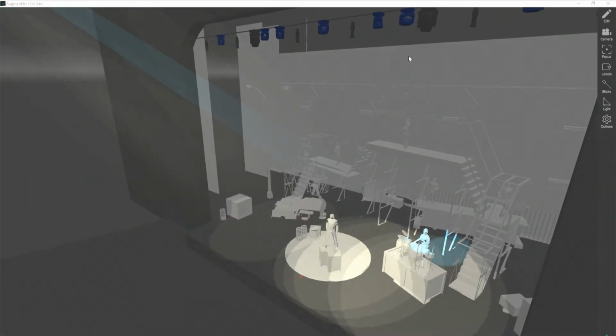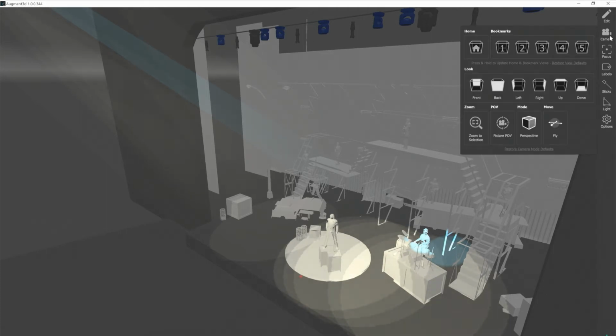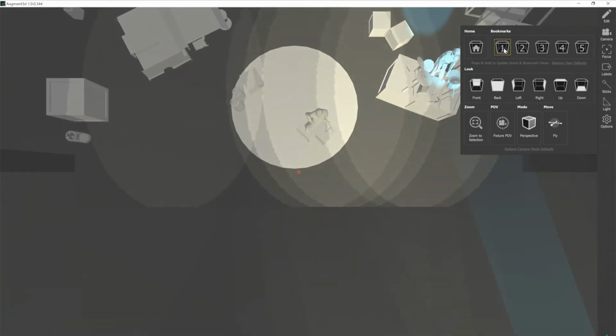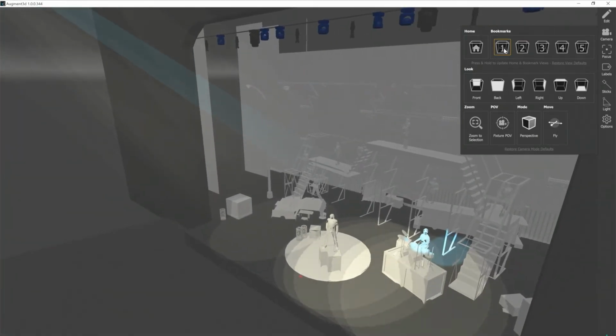And if I want that to be my new bookmark 1, I can click on my camera menu, and I'm going to left click and hold on my bookmark 1 until I get the notification that says view updated, and then I can let go of my left mouse button. And now what that's going to do is make that new position my new bookmark 1.